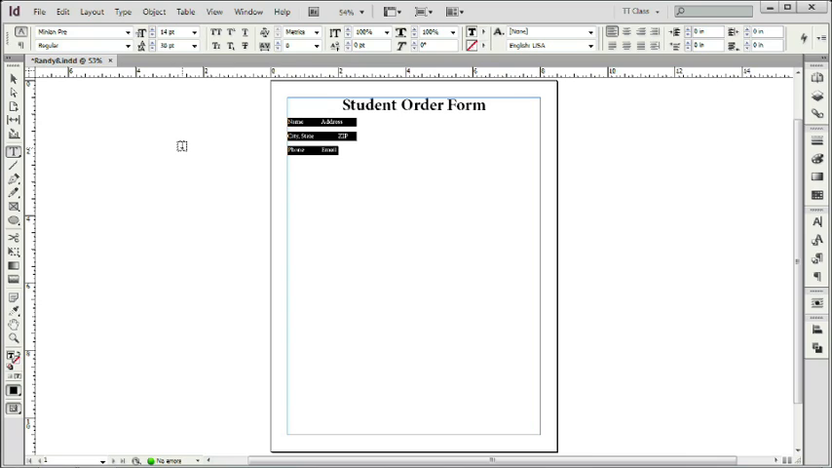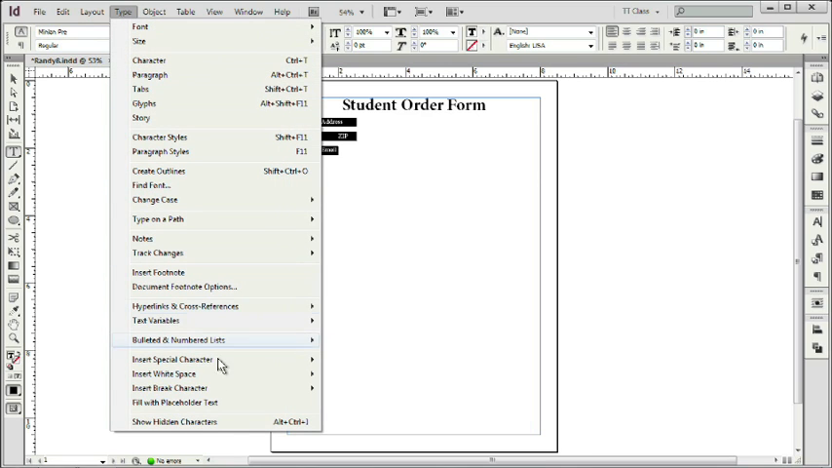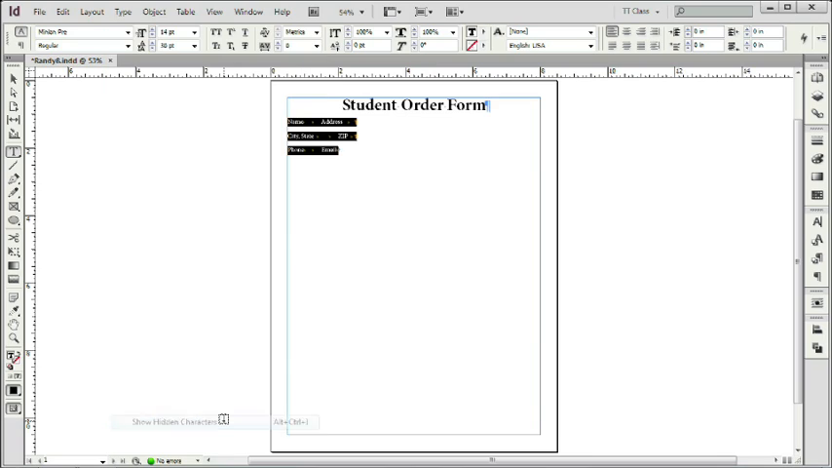page. Now you don't see that right here, but we have a series of tabs that are loaded in. If you want to see what those tabs are, all you have to do is go to the Type pull-down menu and select Show Hidden Characters. And what that'll do is that'll allow us to see that we've got information in there for where the tabs are lined up for this document.